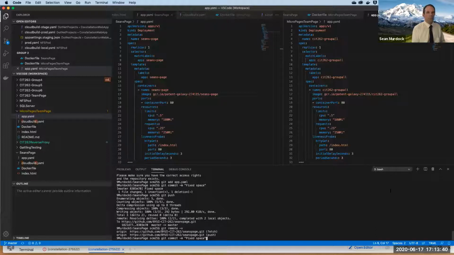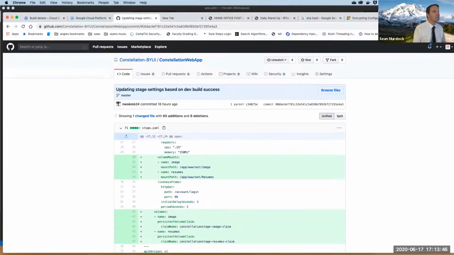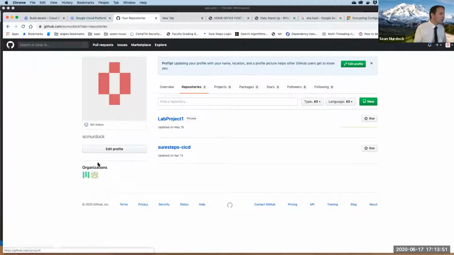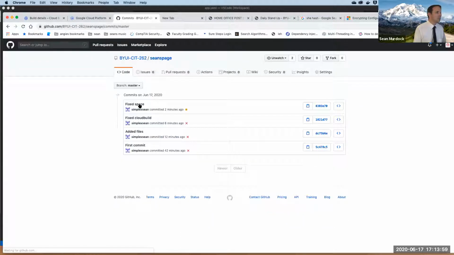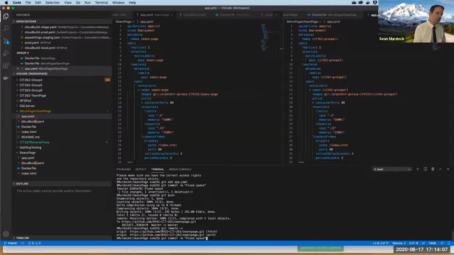So when you push it to GitHub, the cool thing is you go back there to repositories. This one, commits. See how it says fixed space? It's because I said that in my comment. I said fixed space. So when I push it, it takes my local commit and puts it back on the server so that they're synced up with each other.